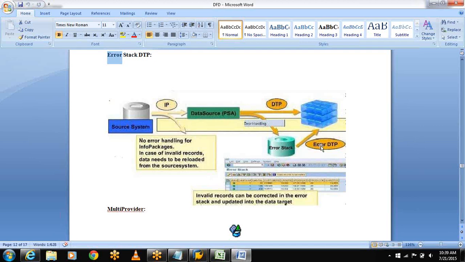updated into the info provider through error DTP. This is the use of the error DTP.